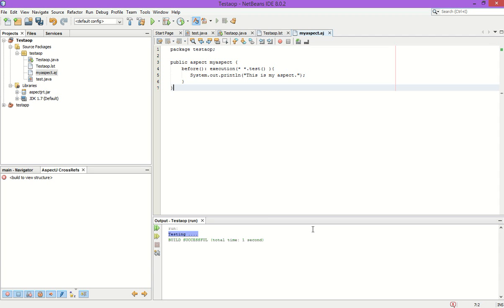And just for the sake of time, I'm just going to paste an aspect that I've created. So the name of the aspect has to match the name of the file, which is MyAspect, and this will run before any method that's called is executed that returns any object type and is named test. So we have a method test in class Test, and it will print "this is my aspect" on the screen.